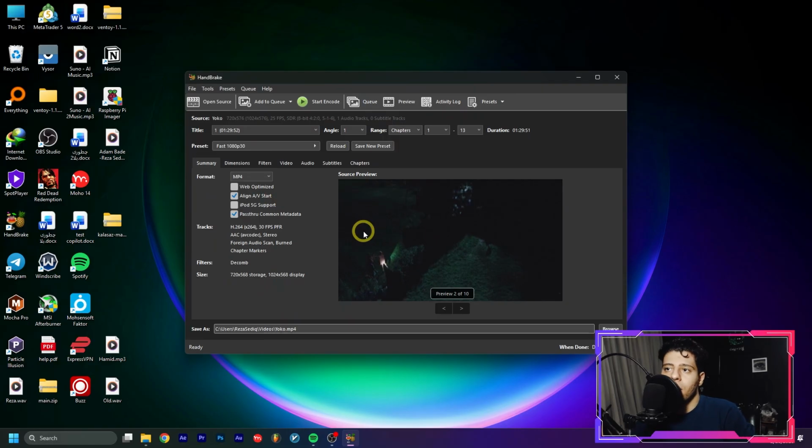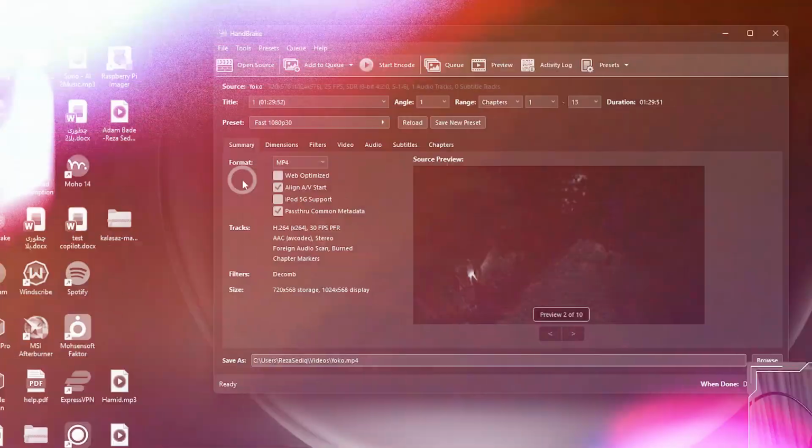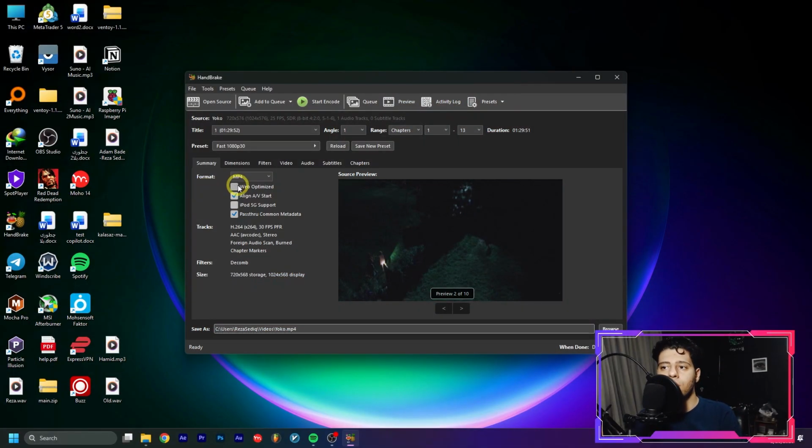In this part, I will just tell you some useful settings, okay? In this option, if you press browse, you will choose the place where this file is going to be saved. In this part, you can change the format. You can set it as MP4, MKV, and WebM. The recommended format is MP4 or MKV. Don't choose the final one. If you want a lower size file, you can also check this box, Web Optimized. This way, you will receive a lower size file.